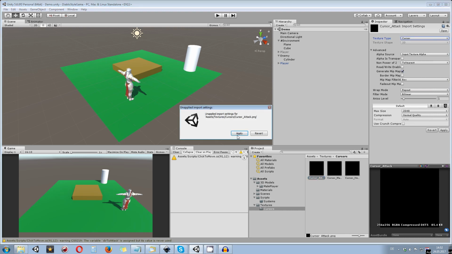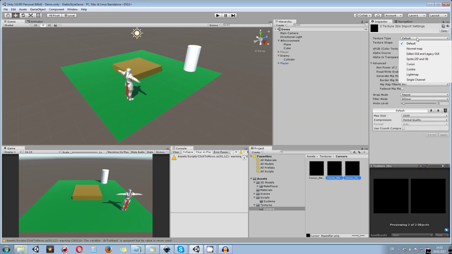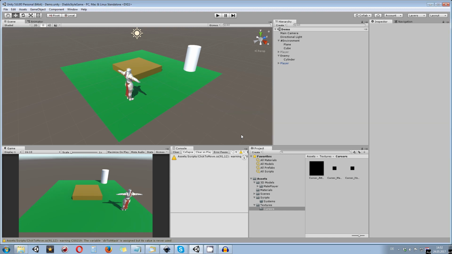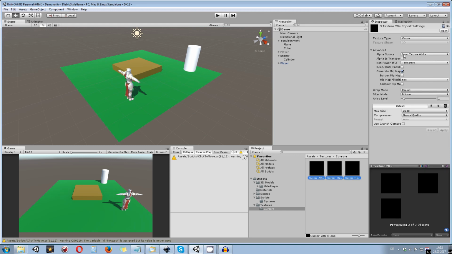And we want to do that for all the other textures in here as well. We're gonna set them to cursor, and apply the changes, of course. After that, we want to make sure that alpha is transparent.